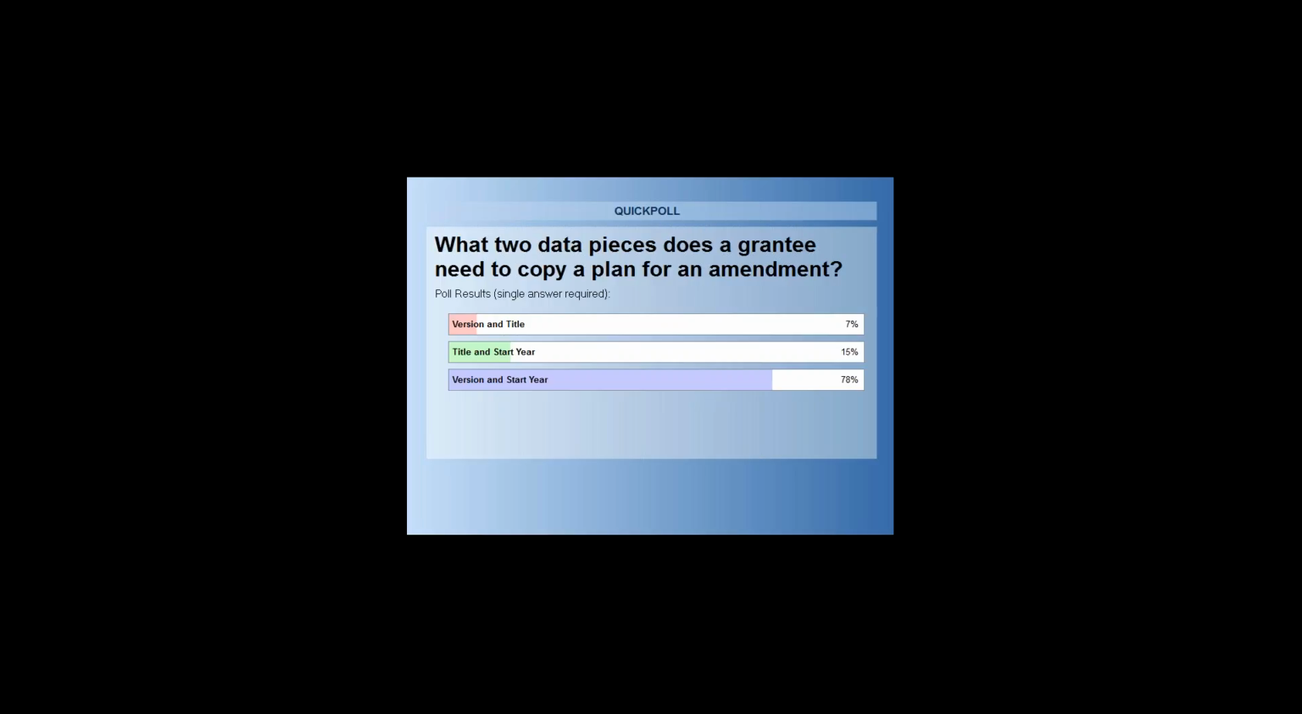Remember, the information that it's looking for when you're wanting to copy your comp plan or copy your action plan is your source start year and your source version. And those are the two pieces of information that are identifying your comp plan or your action plan in IDIS and that you need to make the copy.